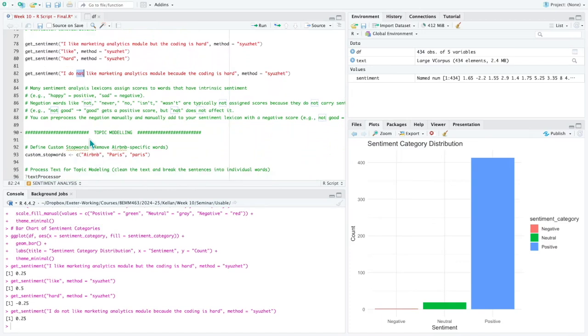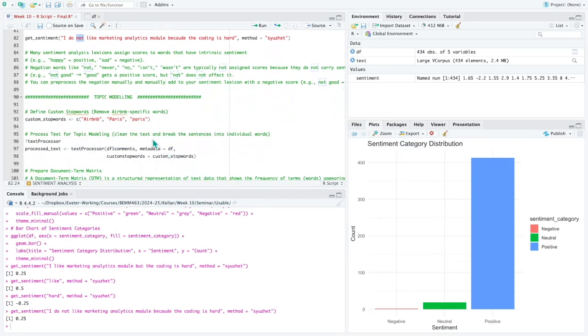Now let's move on to the second part, where we discuss how to run the topic modeling. One thing we need to do is, because we are doing the topic modeling in the context of hospitality for Airbnb, customers may mention Airbnb or the location they rented the property in, like Paris, a lot. We don't need those kinds of words in the text, so we can remove those custom stop words.